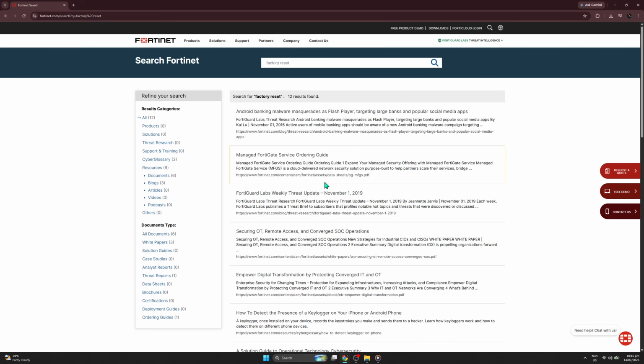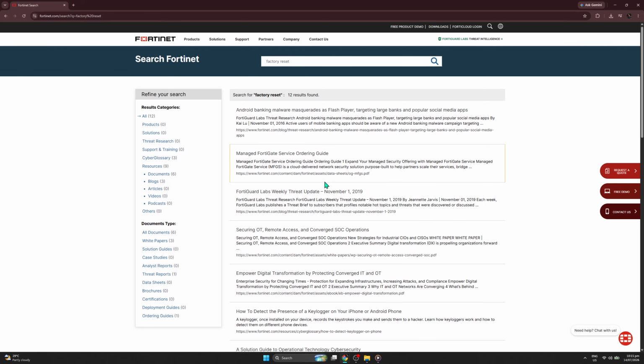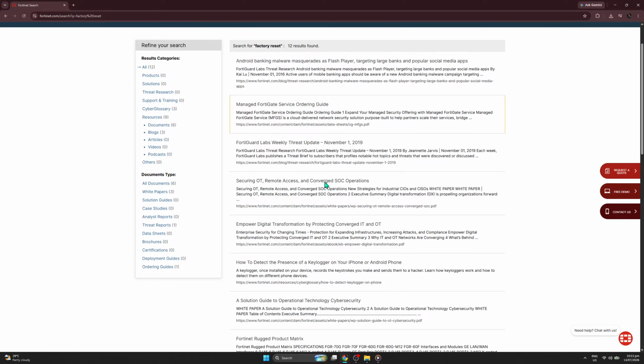After clicking on the Factory Reset option, your device will begin the reset process. This might take a few minutes, so be patient and avoid interrupting the process. It's best to wait until the reset is fully completed before attempting to access or configure the device again.